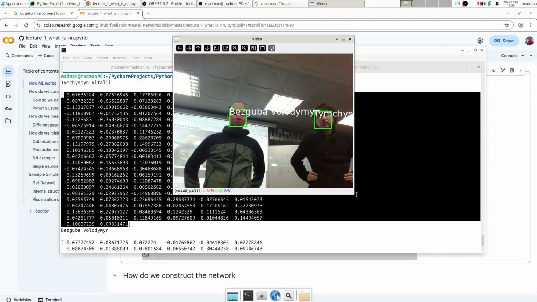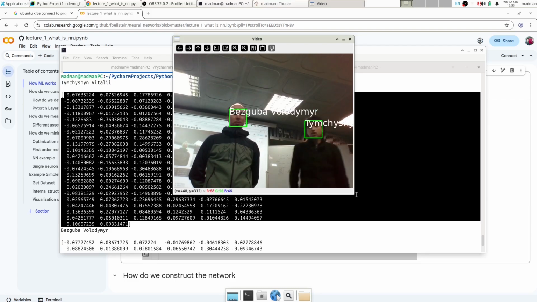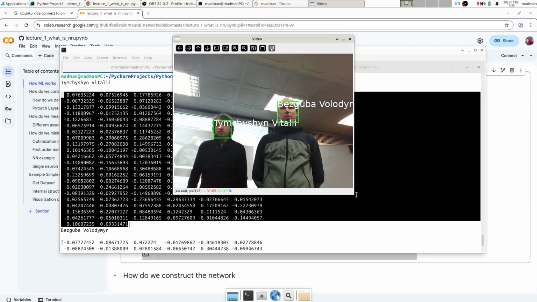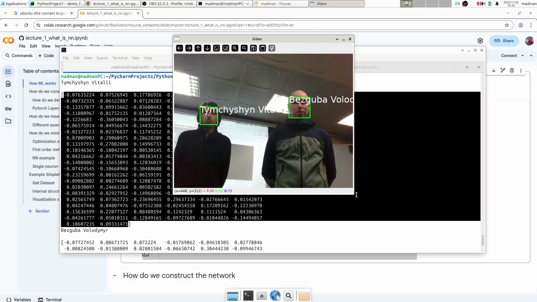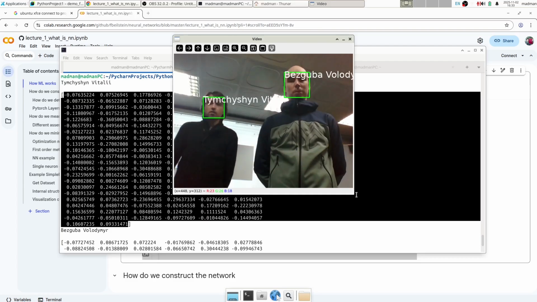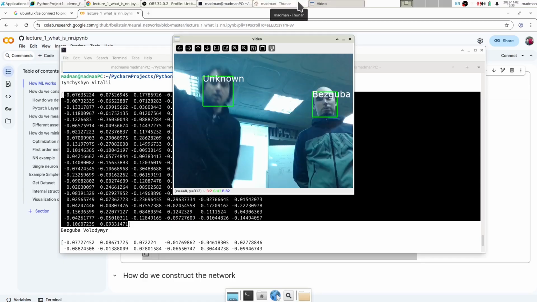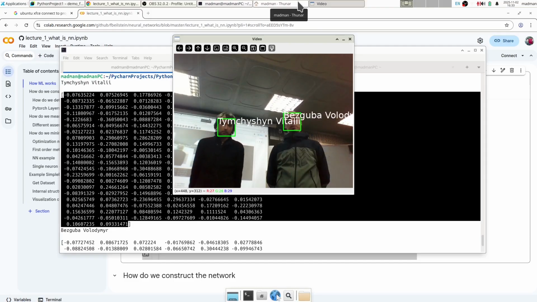So now you can see that the model can distinguish between us, and even if we try to somehow mix with the model, so let's say I will go somewhere in here, it still recognizes who we are. So I can cover the camera for a moment and uncover the camera, and you see that the model works, well, more or less.